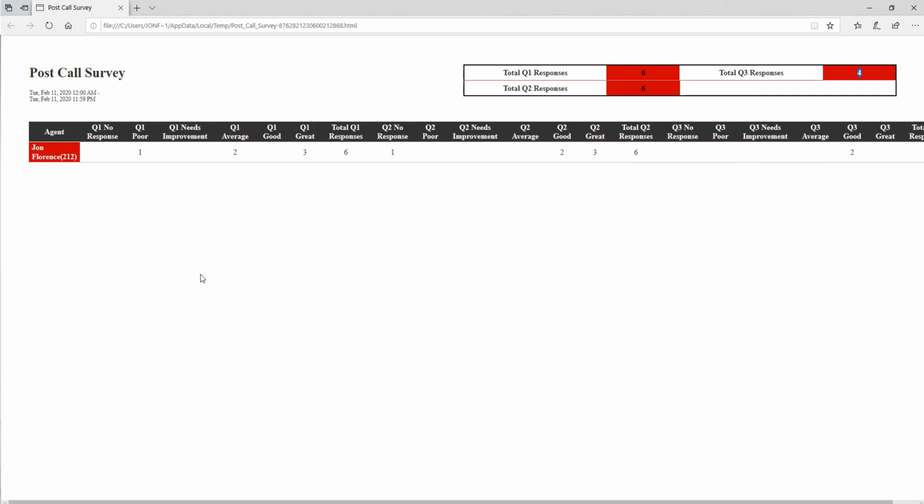Okay, so you can do a lot of different options within the custom reports and those post-call surveys. But that is a high-level overview of how this gets set up.